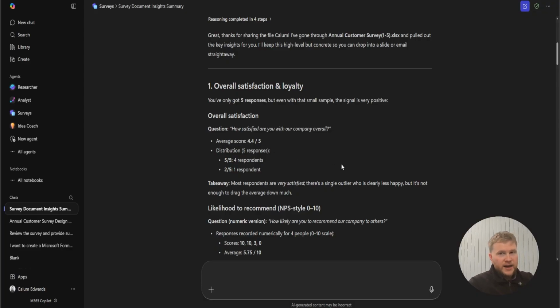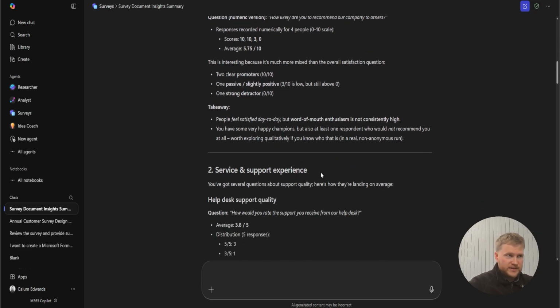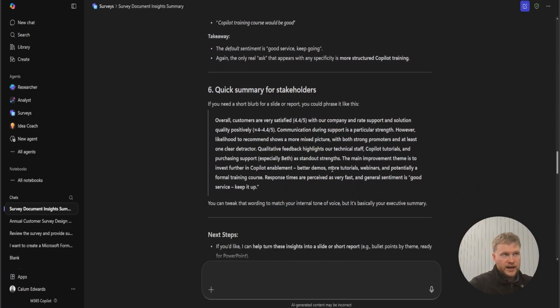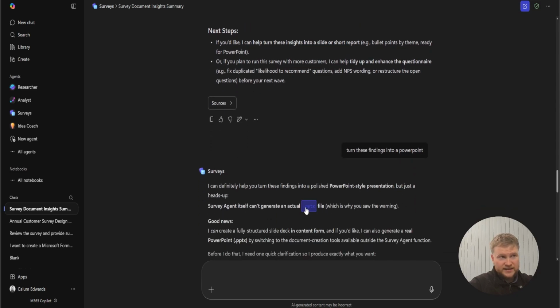So as you can see, Microsoft Copilot does pretty well in analyzing. It provides the results, the takeaways, things to think about too, as well. As you can see when we scroll down, it's fairly detailed. It also gives a quick summary for stakeholders, which is pretty good. It also gives you the option to turn these insights into a slide or a short report. So if you were interested in doing that, it can, but it can't automatically set up a PowerPoint presentation. So you do need to do a little bit of fiddling from there. That's because I asked and it said it can't.